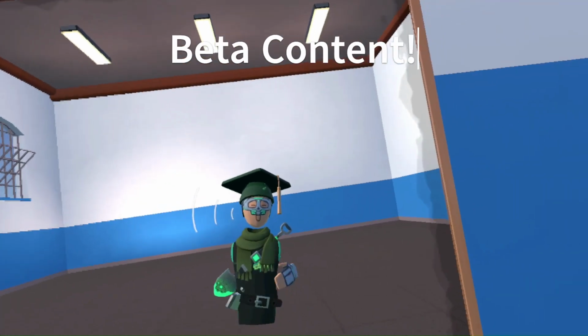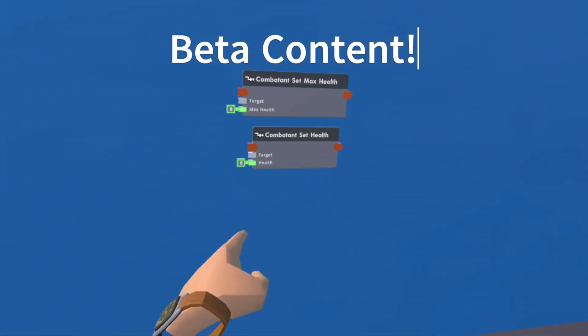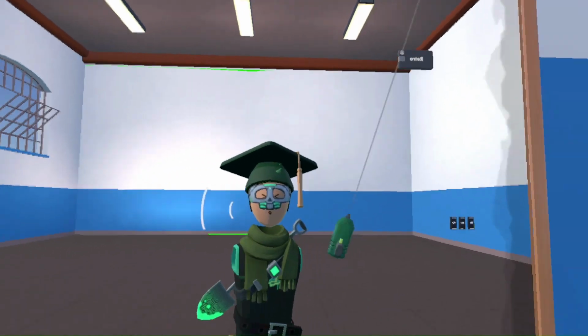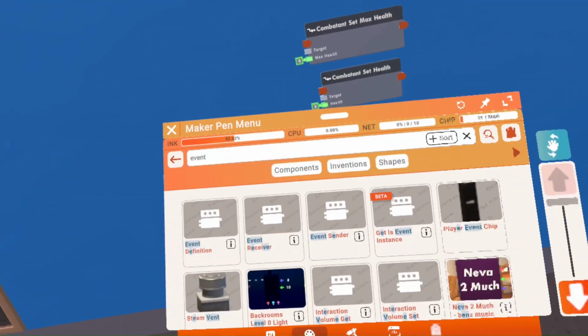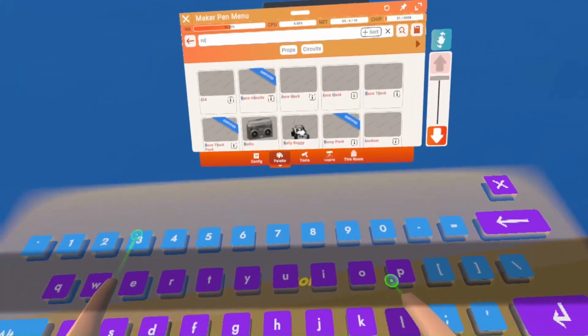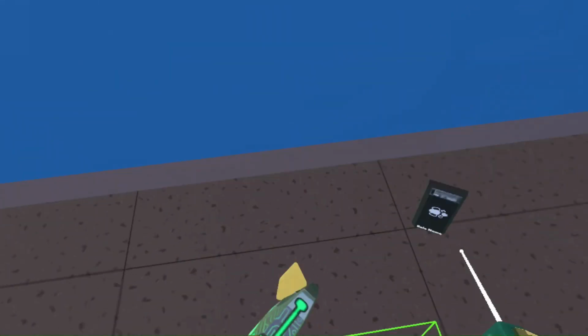Hello everyone, today I'm going to be teaching you how to use combatant's health and max HP. So what we're going to need is a new role. If we go to our side where our circuits are, search up role, we'll be able to find the role chip, spawn it down.